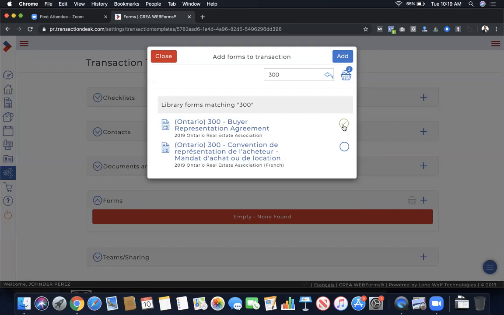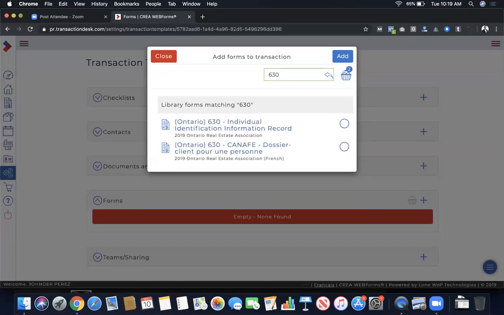So what I'm going to do is continue adding the forms. For example, number 630 is the individual identification information record. Now, one thing you're going to notice is I can only add one for now. You may have 2 buyers, you may have 4 buyers. So in the transaction template that you create, I recommend at least 2 630s. However, we're not going to be able to do this right now because you can only add 1.